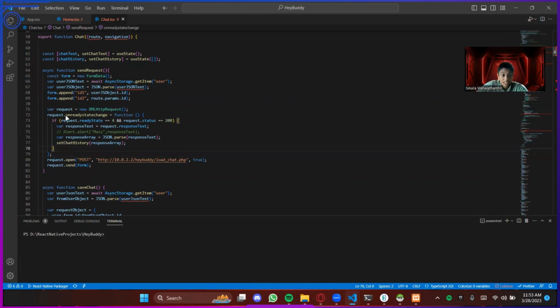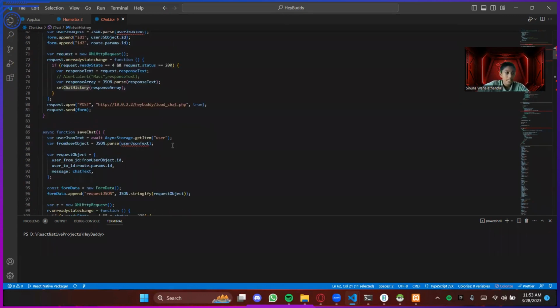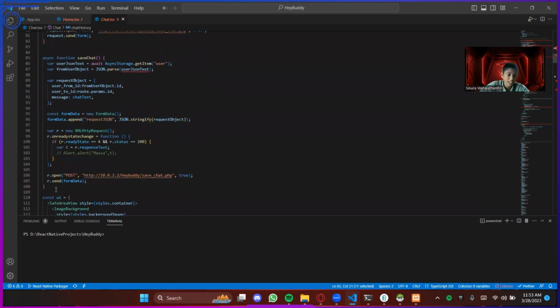Again, when we go inside the onreadystatechange, there is the if statement, and in that I have given request.readyState as 4 and request.status 200. Then I have given the var responseArray as JSON parse of responseText. Then I have given the setChatHistory. So setChatHistory is our useState over here, and I'm going to assign it a new value as chatHistory.